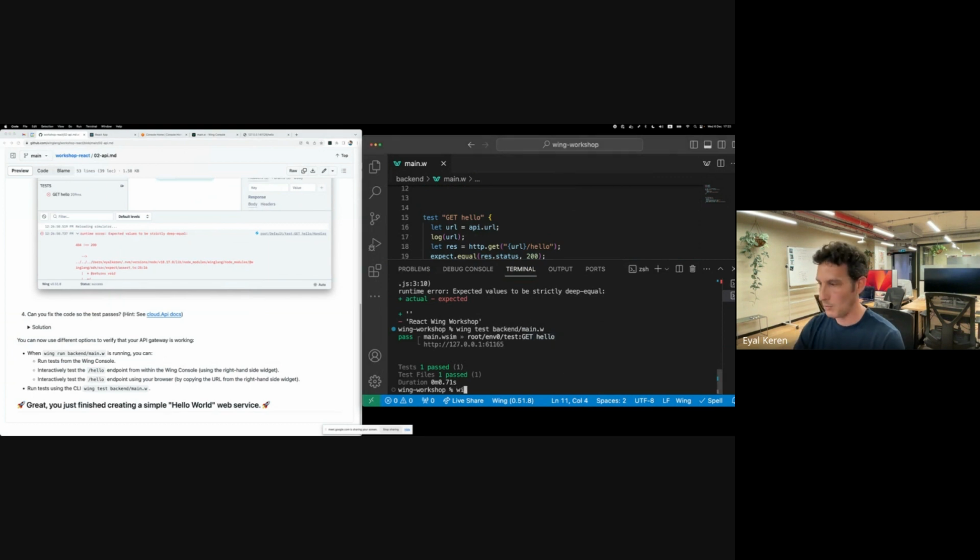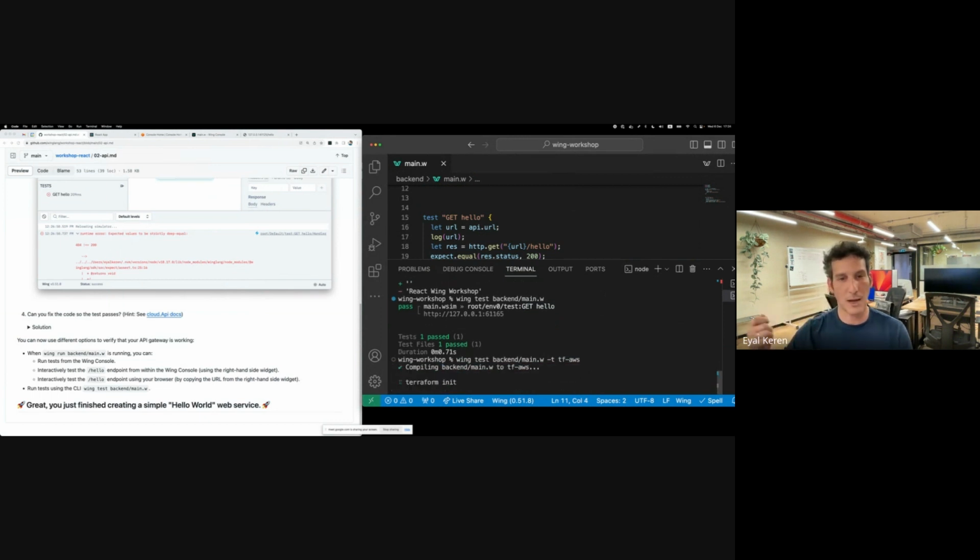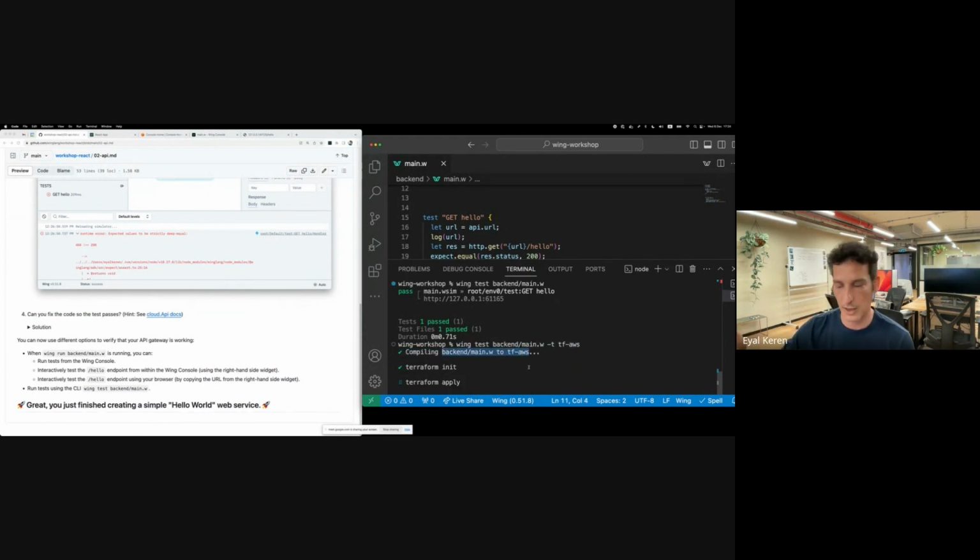I can do this right now. Wing test, backend, main. And instead of running this on the SIEM, which is the default, I give it a different target, and the target will be TF AWS. Let's hit enter. Now what happens behind the scenes is that it compiles this simple application into Terraform on AWS. It does Terraform init. It will do Terraform apply. It will run the test and do Terraform destroy.